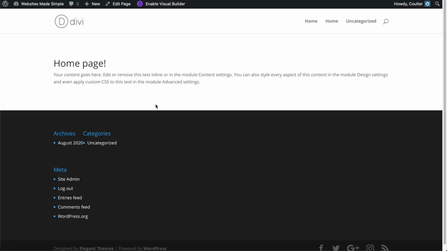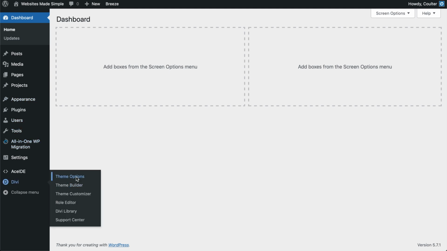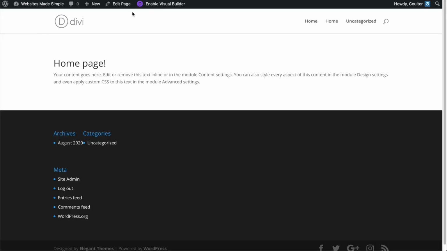You can see this is an empty site we have here with nothing really fancy. It's exactly what Divi gives you when you first start out. So first thing we want to do is go into Divi and Theme Options. This is where we'll set our initial settings. You can see we have no logo set, which is why we have the default Divi showing here.